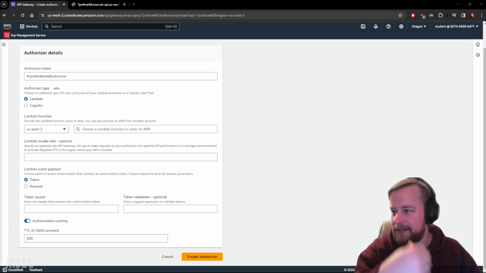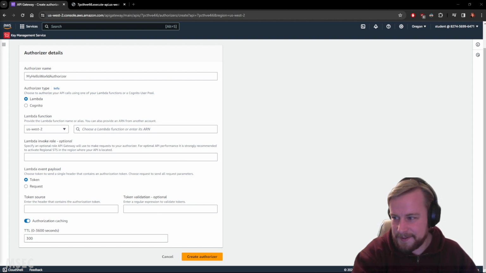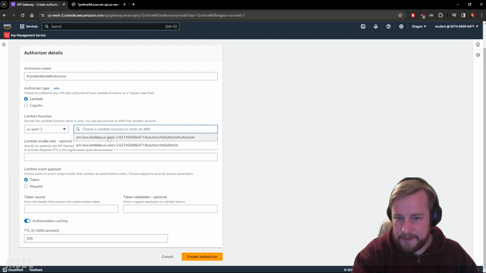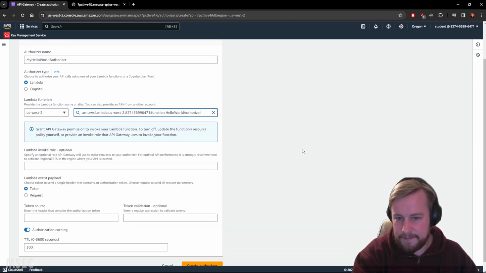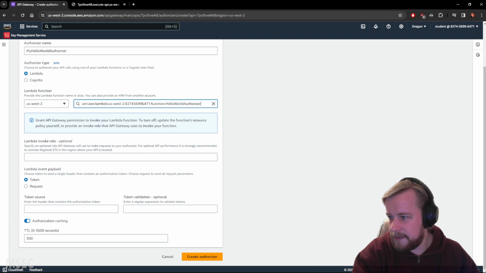Right, where were we? That's it, adding the authorizer. So, Lambda function, should be able to find it. We want the authorizer. Token source is authorization. Time to live 300. That's all correct. Right.